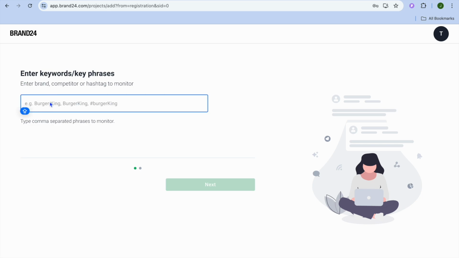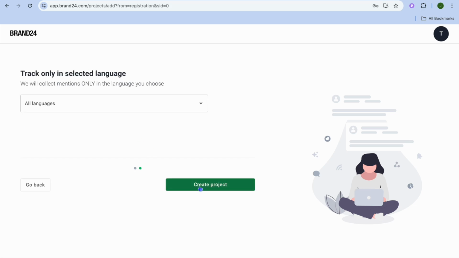And I'm just going to be entering AI for example. So let's say AI and AI tools. So I'll do that right there. And you can also enter a hashtag. So the hashtag that I will be monitoring will be AI. Then you're going to tap on next.